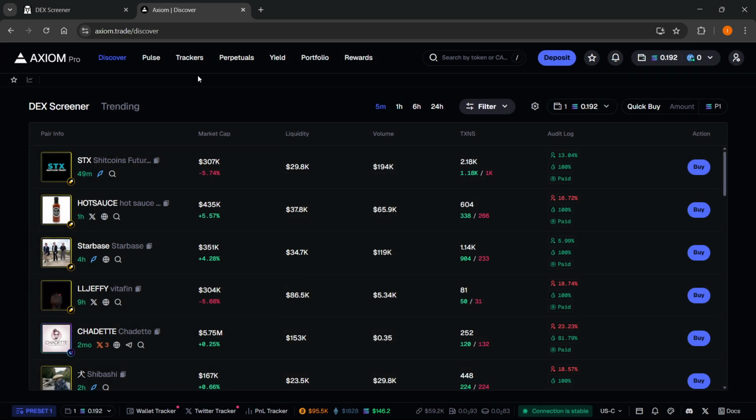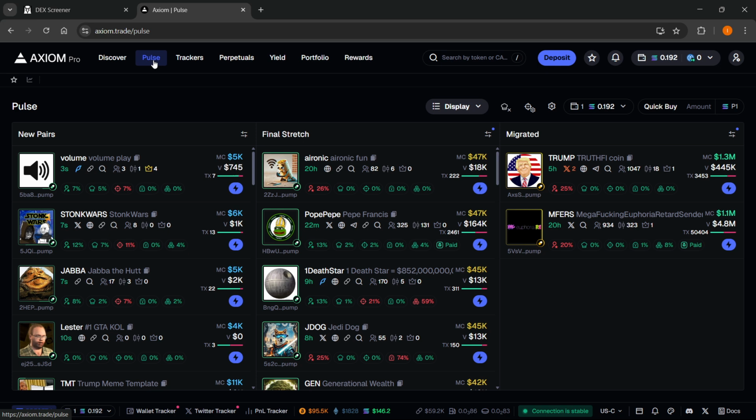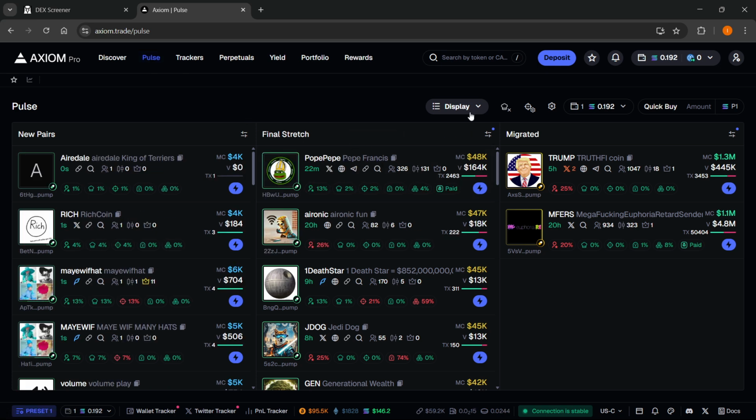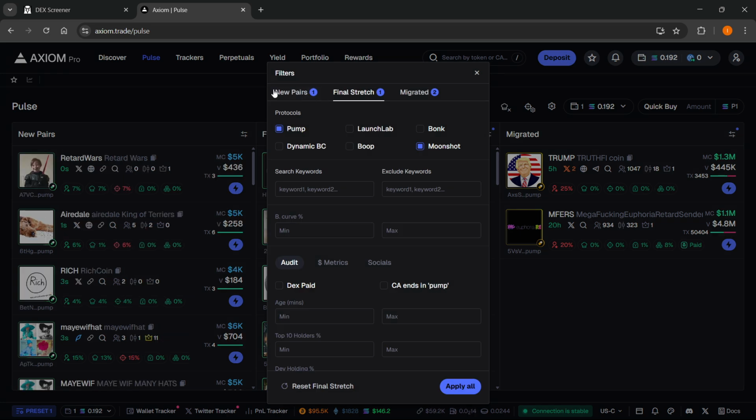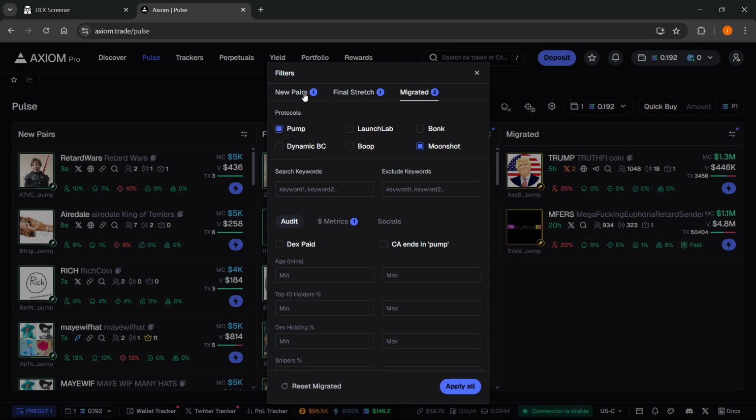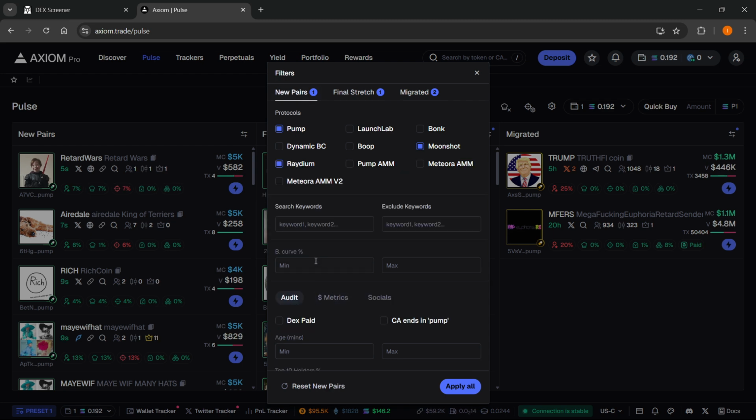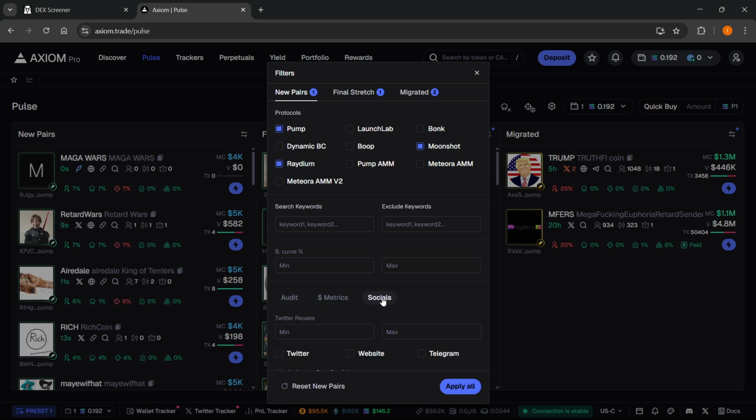So not only that, you can also go to polls over here, and if you go to polls, you can select different options. So we can go to new pairs, final stretches, or migrated coins, and you can basically set a lot of different things over here, a lot of different very specific parameters and filters for yourself.